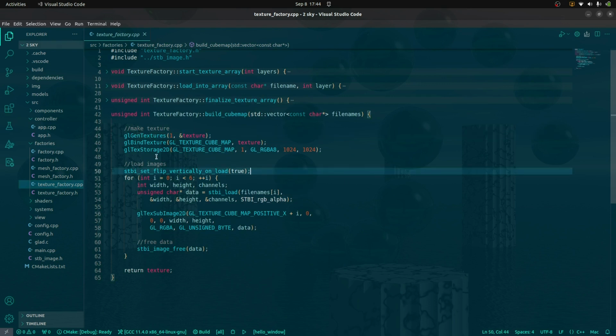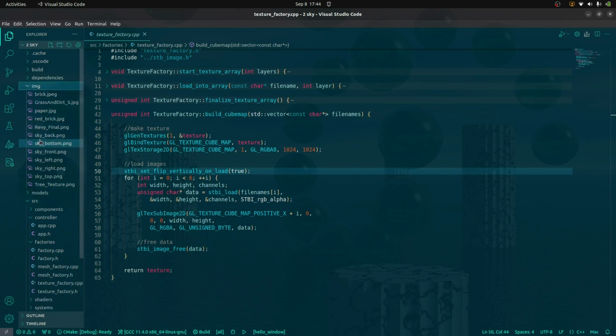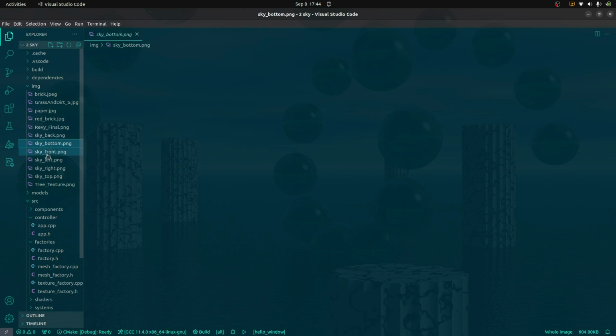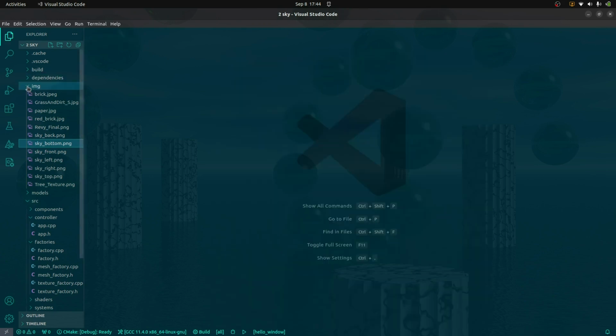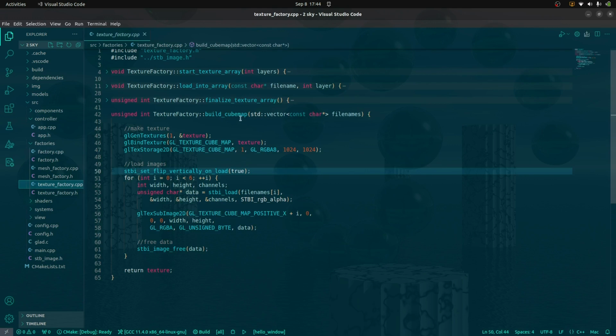All right, so if I look at this image file, I have these sky images that I want to load in one by one. And the way this cube map function works is we have a list of file names, a vector of file names. So the first thing we do is we generate a texture. We bind that as the cube map texture that we're going to work on, allocate some storage there. All of these images are going to be 1024 by 1024 pixels. Okay. And then we go through each of those six file names. For each of those six file names, we load the image with SDBI, and then we set the sub-image.